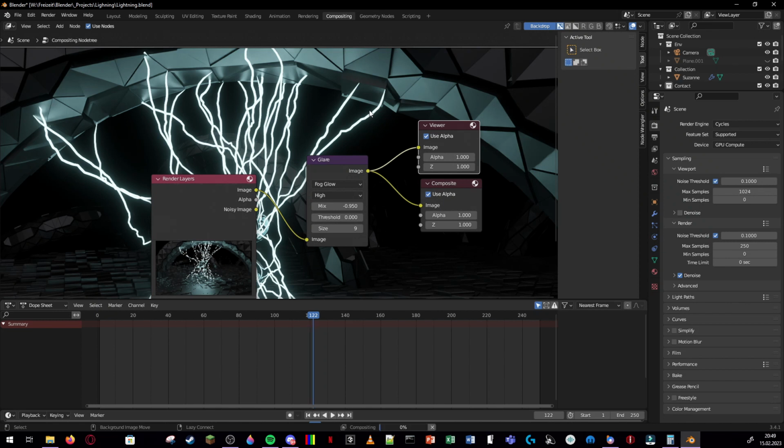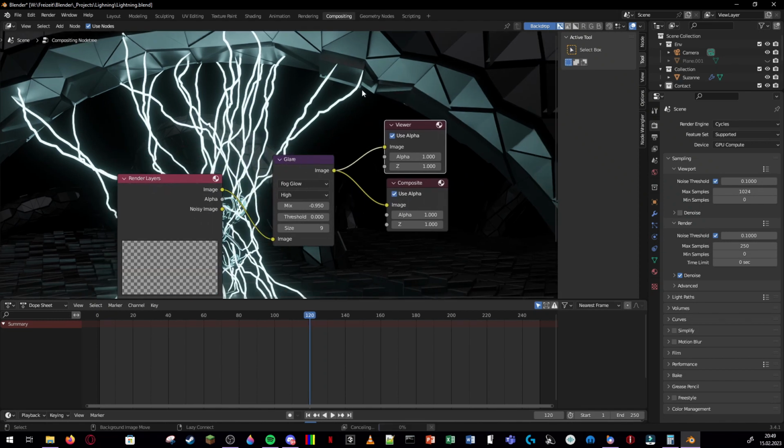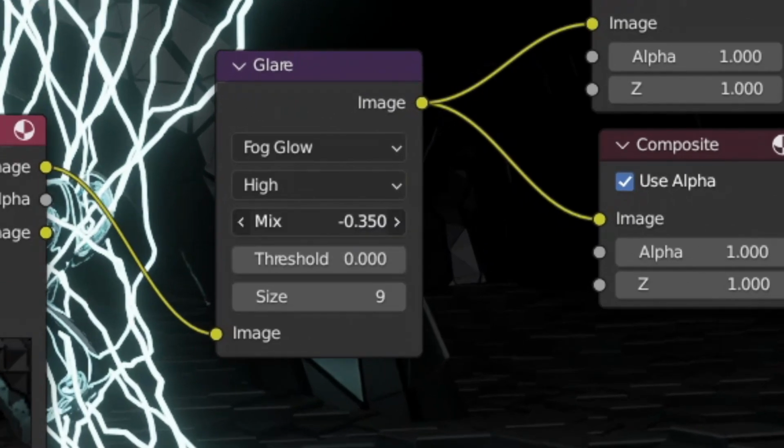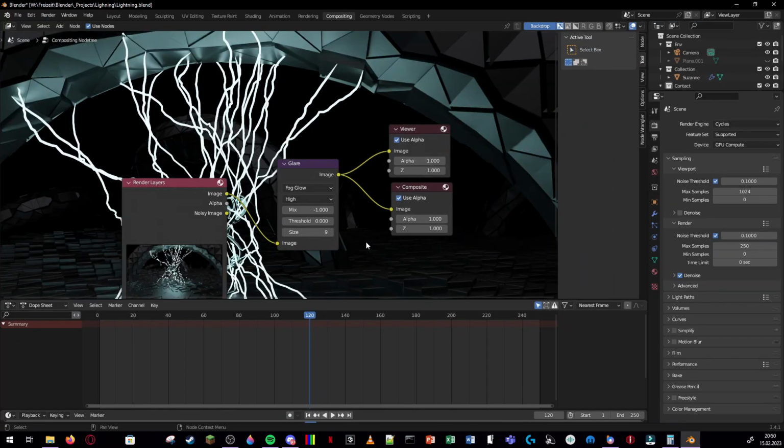Now you can play with the settings of the glare node until you're satisfied with the result. With the mix value, you can control how much glare you want to mix into the original image. If I set it to -1, you get 0 glare. If I set it to 1, you get the full glare.